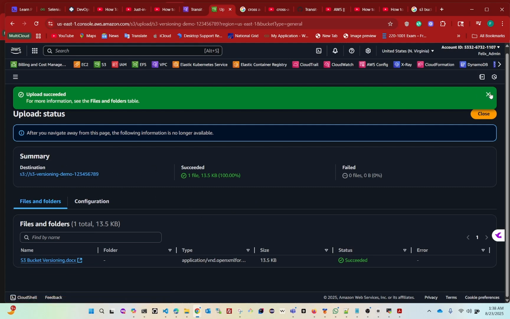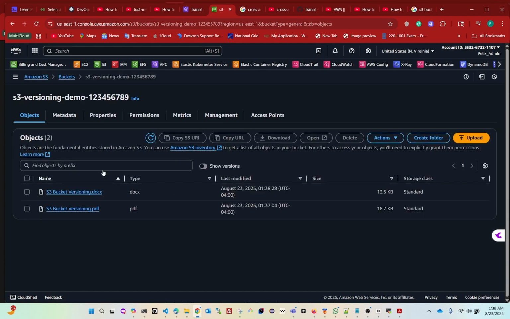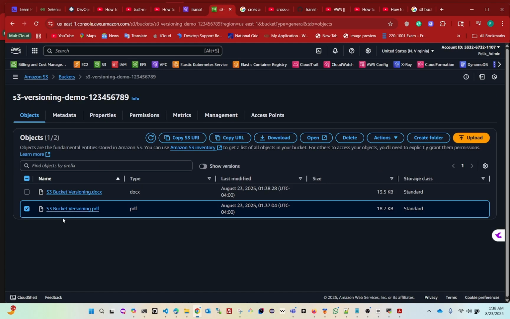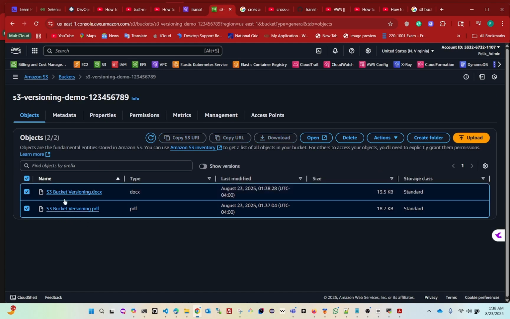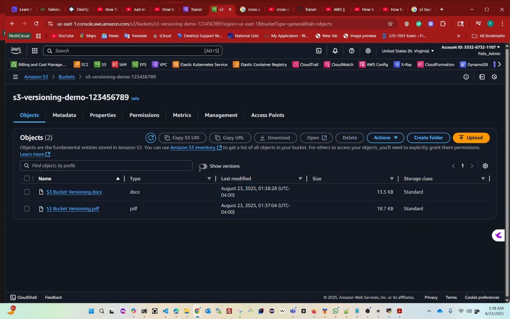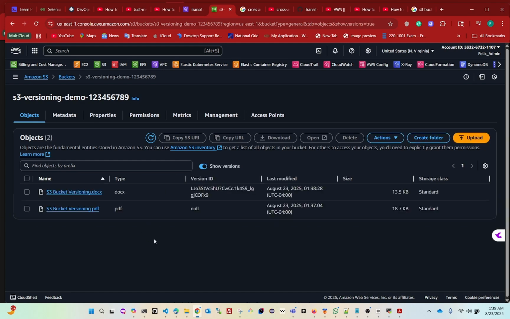okay, I'm going to close this. And now if you go into the bucket, you can see this is the first one that we uploaded, the PDF object, and this is the other one that we just uploaded. Now, you cannot see any difference at this moment, but let us head over now. If you look straight on top here, show versions. So if you toggle this show versions, what do you see?